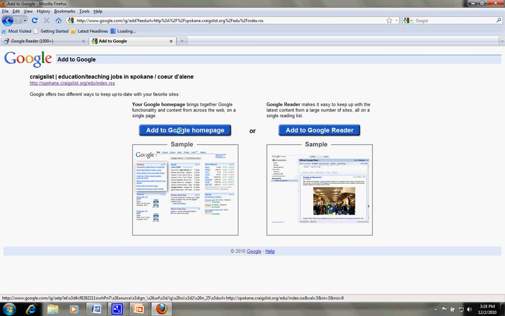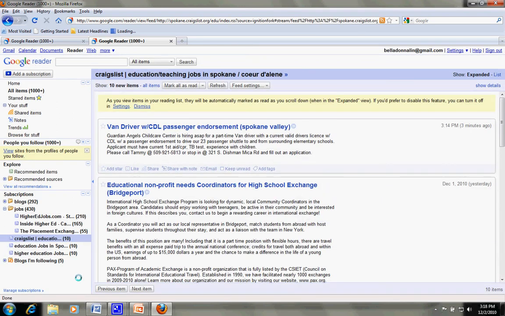If you add it to your homepage, it will be fed onto your homepage. However, you won't have that inbox-like function that shows the numbers of jobs that have been posted since you last checked in that area. So I'm going to add to Google Reader. When I add to Google Reader, the Craigslist in the education area is now fed directly into my Google Reader. And when I log in next time, the jobs that have been posted since the last time I checked will be available to me as well.